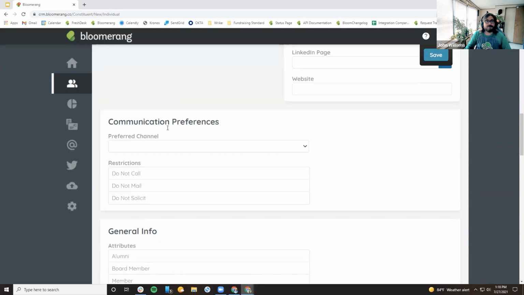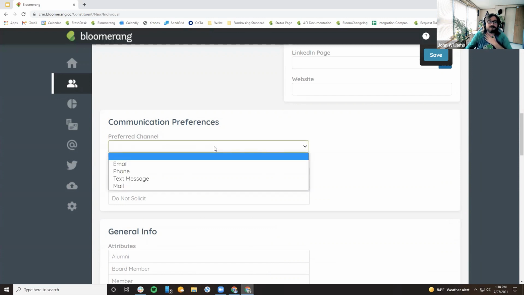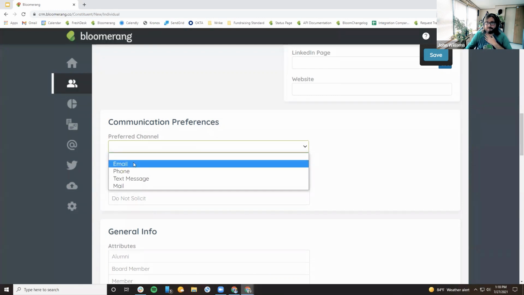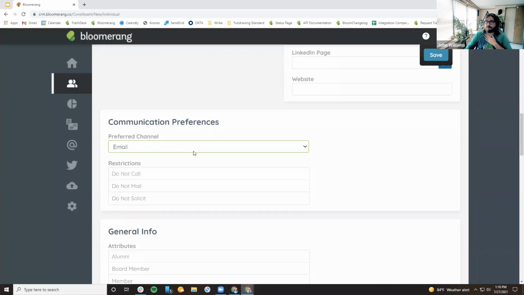Down here, we have kind of our last section of default information for the profile, and that's going to be our communication preferences. And this can be very valuable for you as well. So for example, we have the preferred channel. If I click into this dropdown, maybe Daniel said he prefers email. So I could choose that and just be able to know, hey, if I'm going to reach out to this constituent, their preferred method is through email. So I should email and not call them.